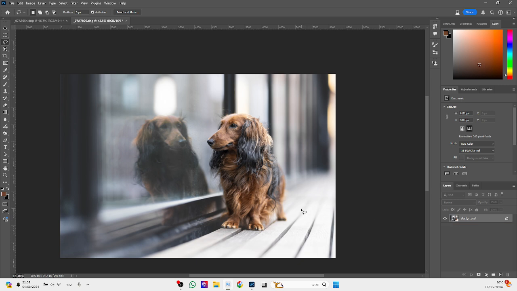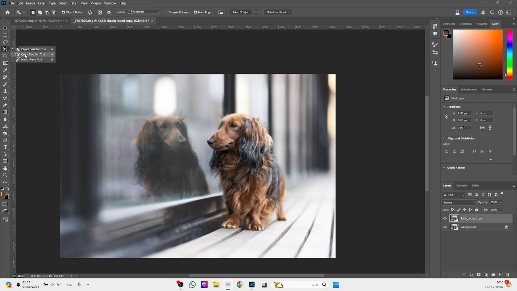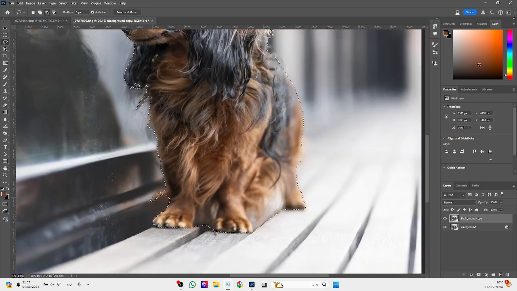So I want to jump to the next part, which is duplicating the background and selecting the subject. The way to do it is with the object selection tool, the first one, which is pretty smart. With just a click I have the dog almost perfect. I'm doing some fixes here with the lasso tool.